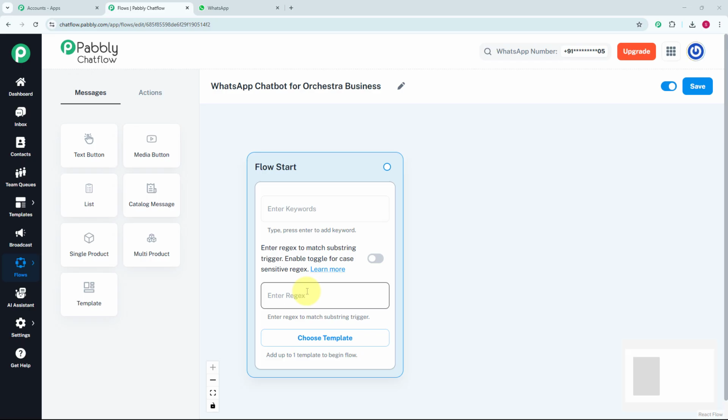So regex is basically the short form for regular expressions. These are used for specific user input. But if you want to trigger any message, you can enter regex like this. Now further it is asking me to choose templates. If you want to add a template to your message, you can choose templates from here. Now if the user sends me a message, I want to send them a welcome message.